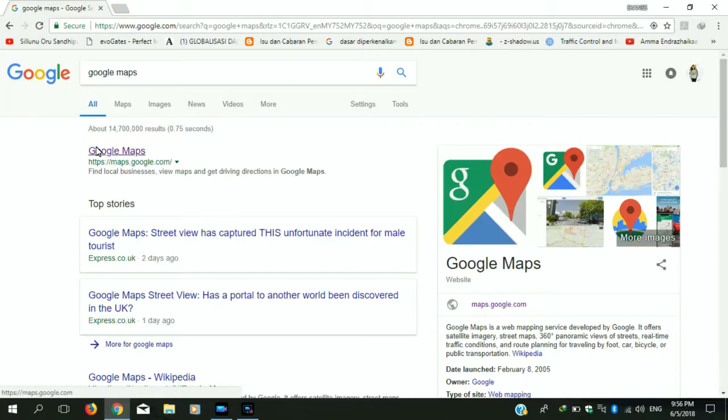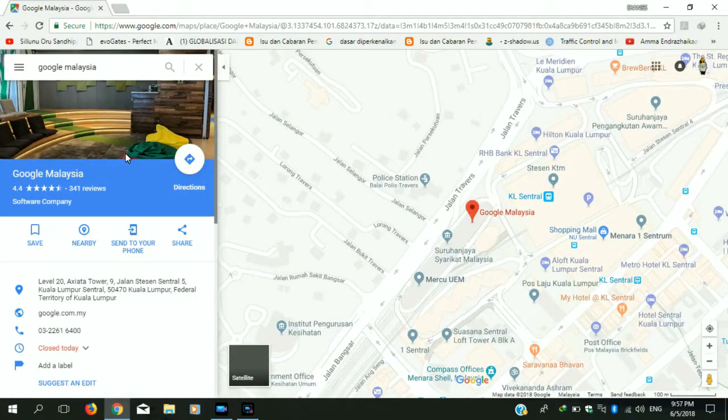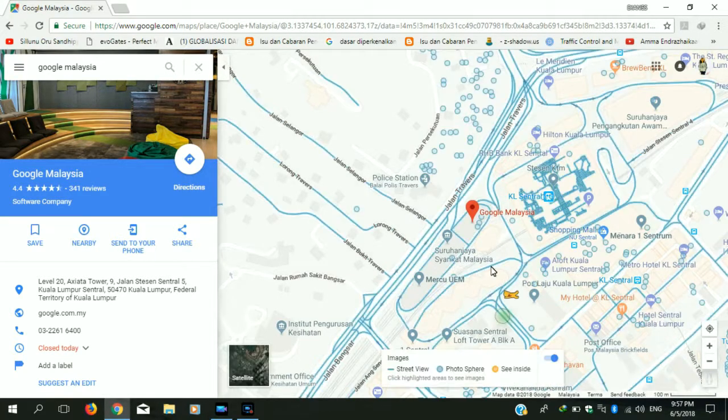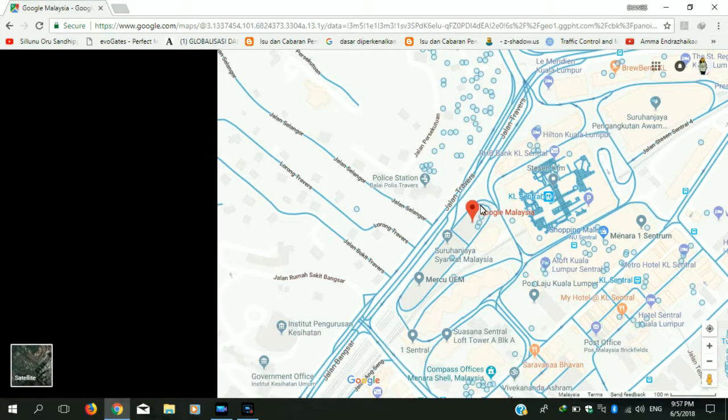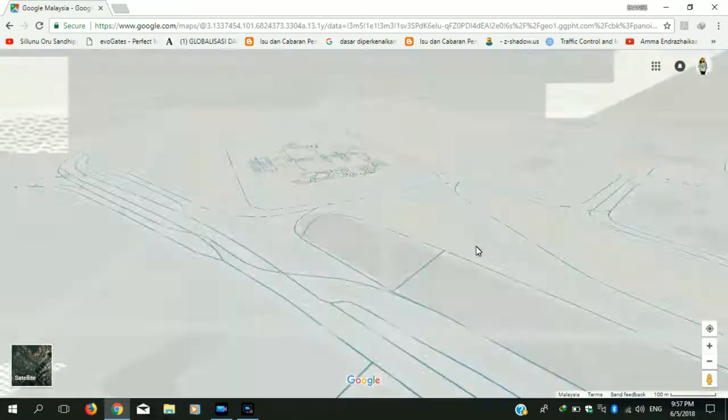Google Maps is a web mapping service developed by Google. It offers satellite imagery, street maps, 360 degrees panoramic views of streets, Street View, real-time traffic conditions, Google Traffic, and route planning for traveling by foot, car, bicycle (in beta), or public transportation.